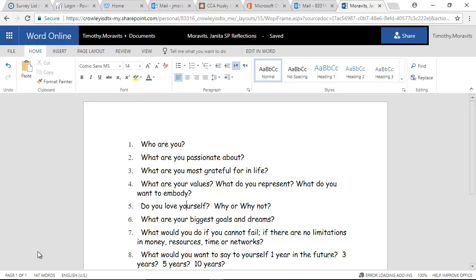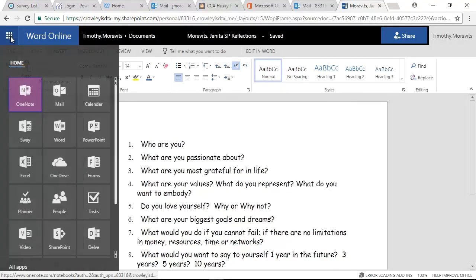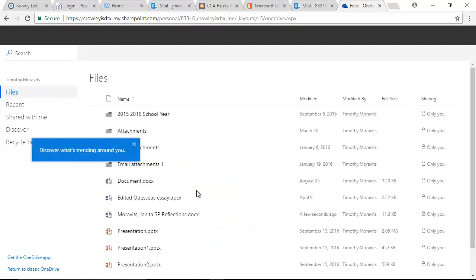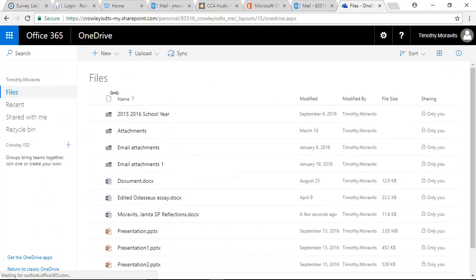Now the next thing we're going to do is we're going to go back to the little white waffle and click on it. And this time I need you to go to the cloud, the OneDrive right here. It says OneDrive. It looks like a cloud. You're going to click on that. Now, you should see your files right here, and here's the document right here.